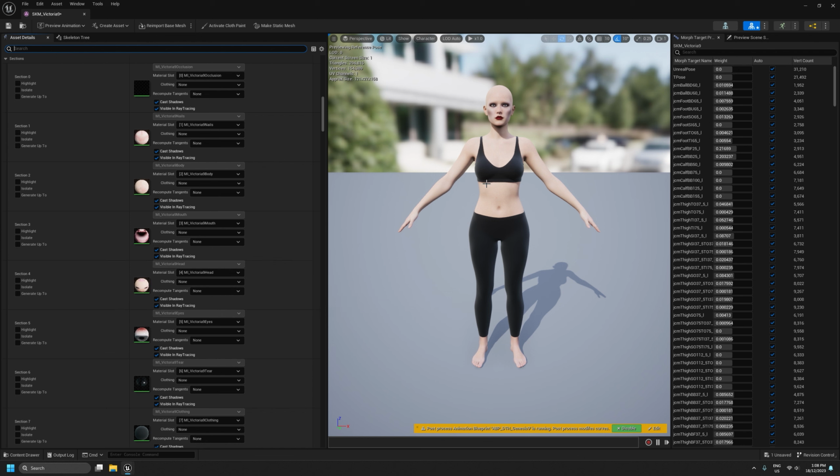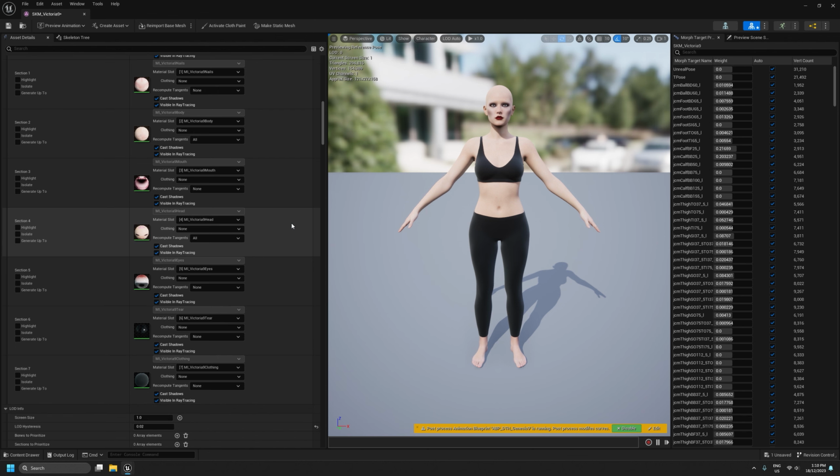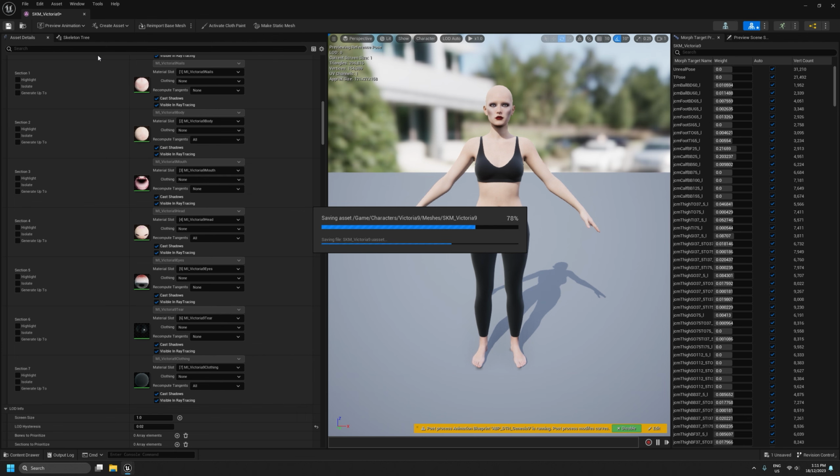that have morphs applied, so the body and the head in particular. So for the head, I'm just going to pick all in this case. And this does think for a little bit once you change them. I'll also do it for the body. And lastly, I'm also going to recompute tangents for the clothing. Once that's all done, we will save our skeletal mesh asset again. And then we can close that.